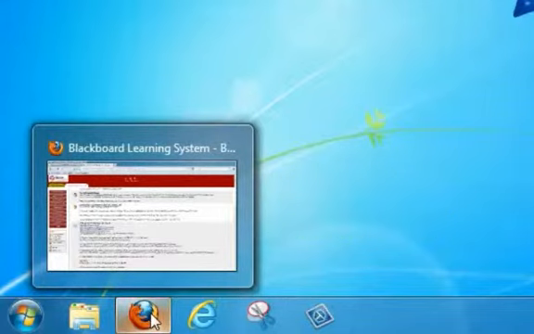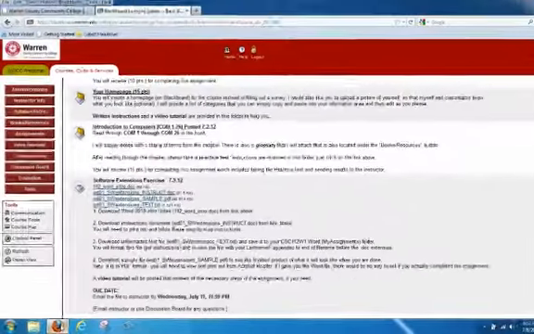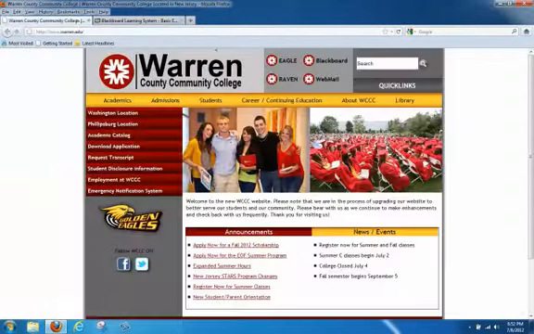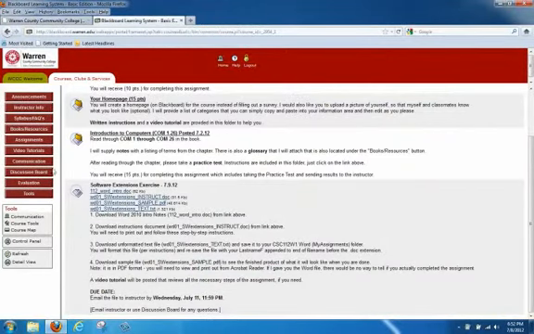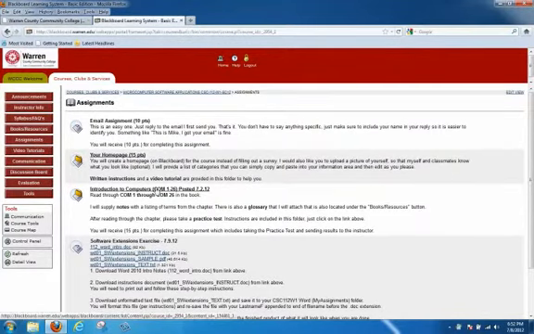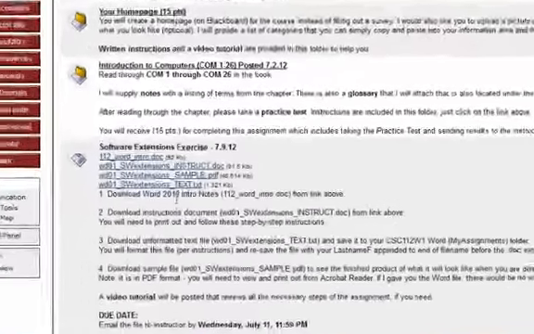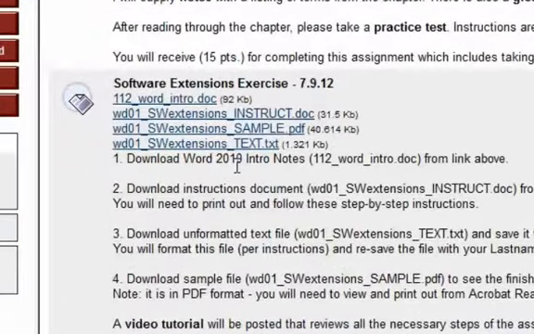I'm not saying you can't use it, but you might want to use Firefox if you have any problems. Now, just for the sake of going quicker, I have some things uploaded on screen already rather than logging in. But obviously you would log in to Blackboard and come up to your assignments page. Under assignments, here's email, homepage, introduction to computers, and then your software extensions exercise. There are 4 files here that you're going to need to work with.